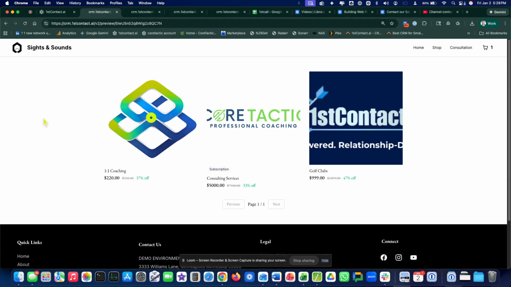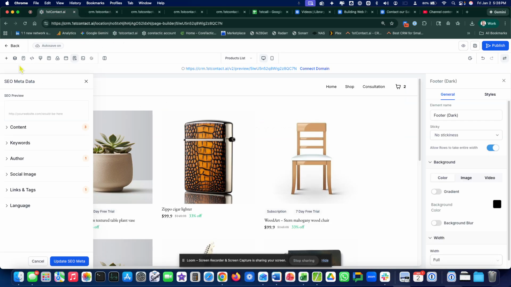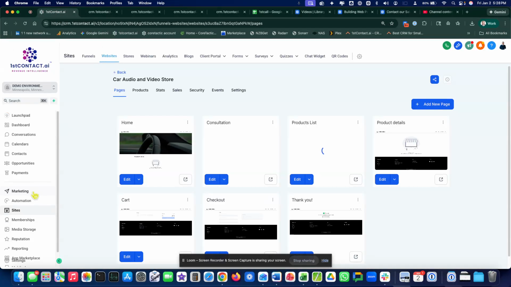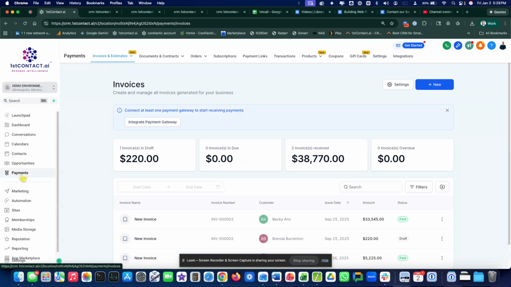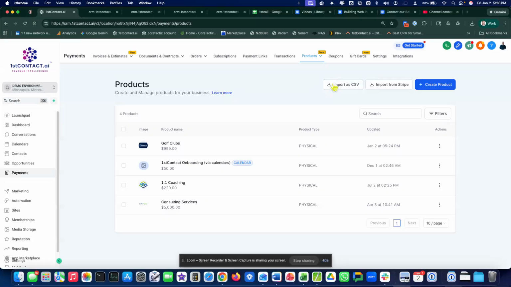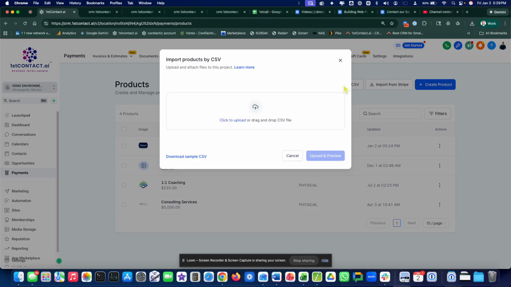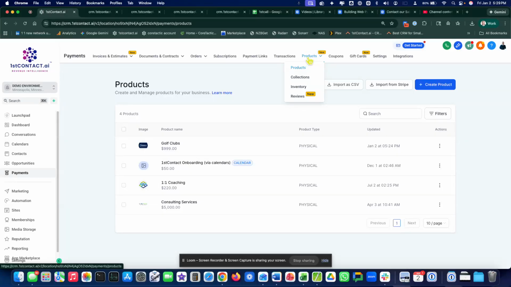So pretty easy to set up a store. It only takes minutes. The other thing that a lot of our customers ask for is the ability to import. So under Payments, Products, we can import from a CSV. And there's a sample CSV here. If you fill this out, we can import and all your products will be in the system.